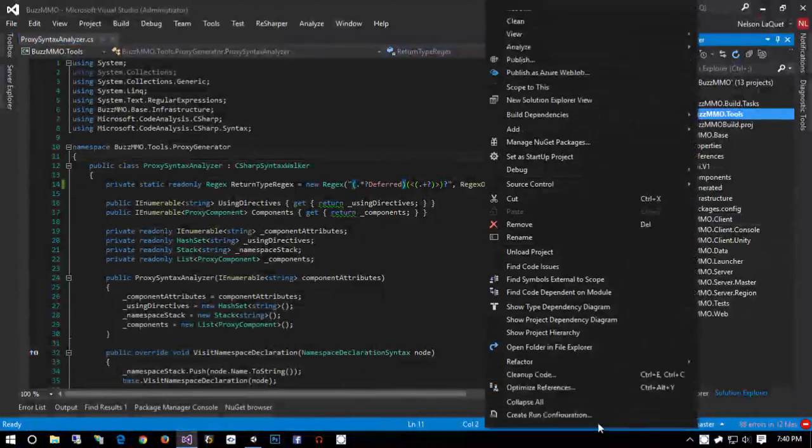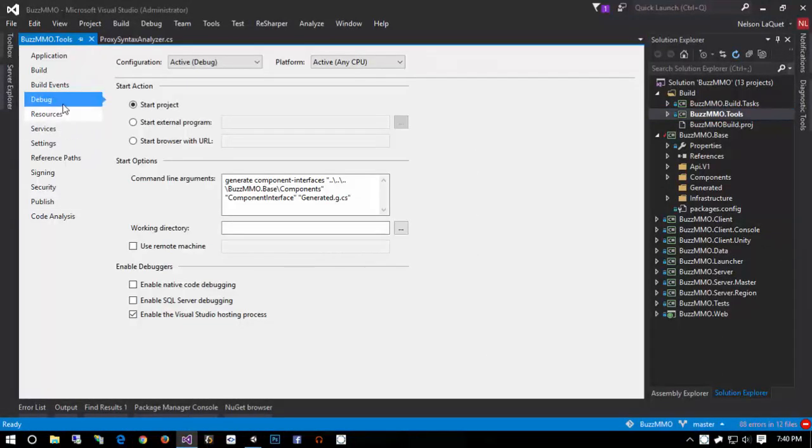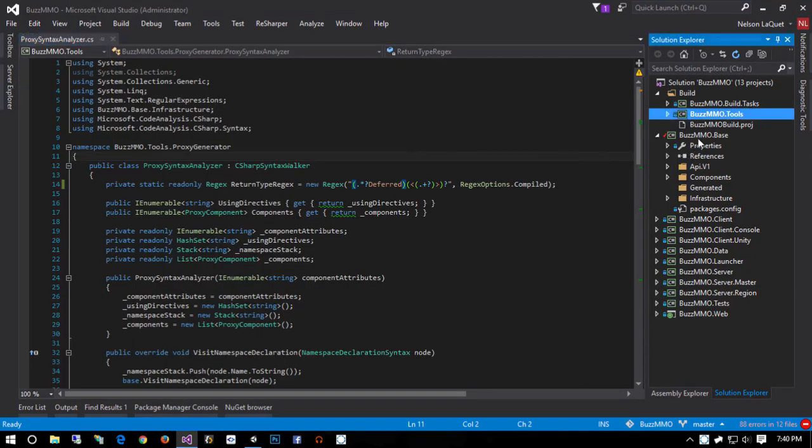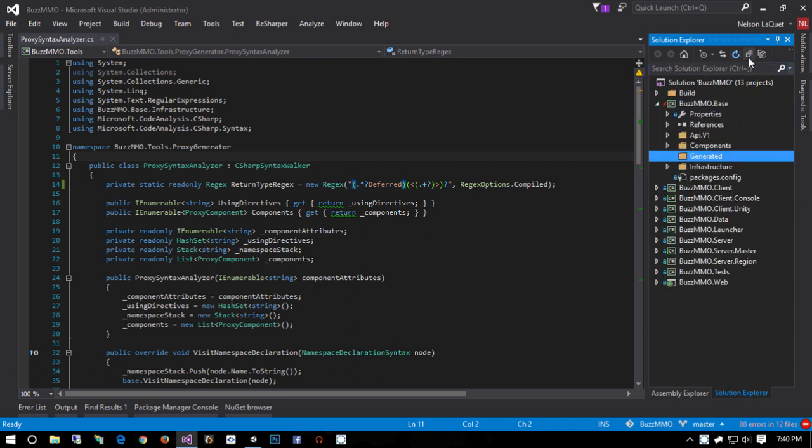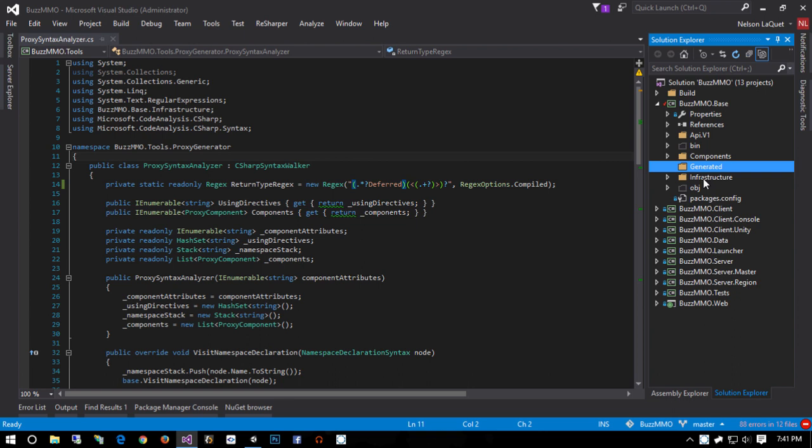So remember, I can do this because in my debug of this, I have command line arguments specified. So every time I debug my BuzzMMO tools, it's basically doing the same thing that it would be doing if we were launching it from the before build task in BuzzMMO base. Let's go ahead and find out if our BuzzMMO base code got generated properly. Now we did delete the previously generated file, so we will have to select show all files to get it back. But it doesn't look like it got printed out.